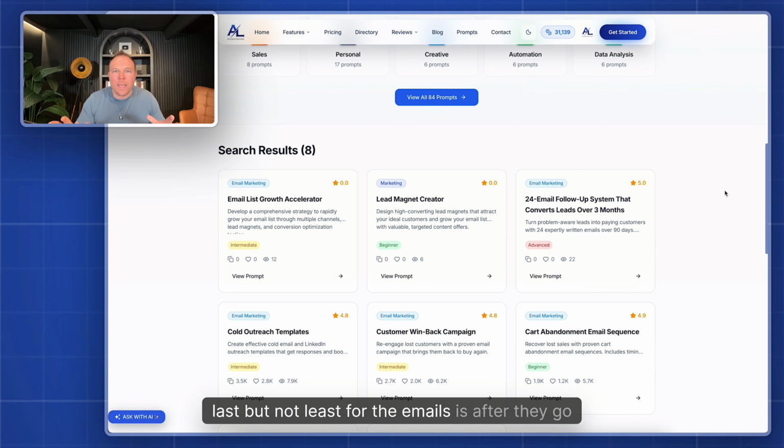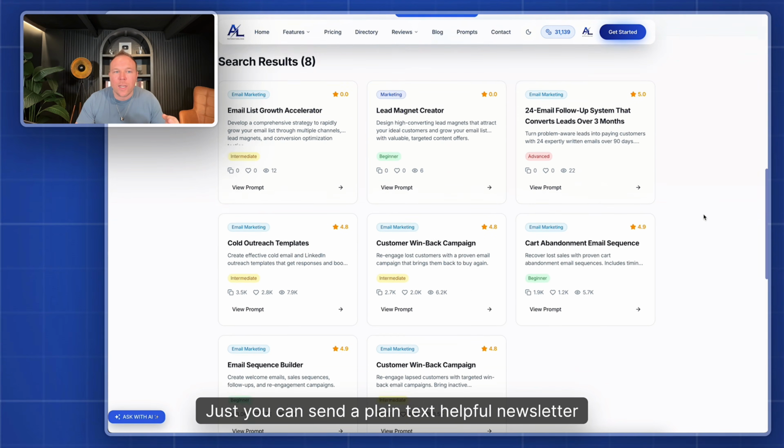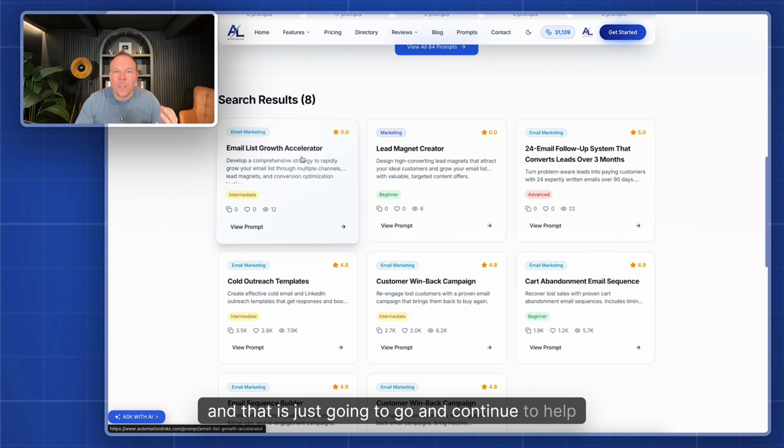Now, last but not least for the emails is after they go through the plain text emails and you follow up with them over a series of 2 to 4 weeks, you want to start sending a newsletter. You can send a plain text, helpful newsletter, and that is just going to continue to help you stay top of mind. I actually had a customer become a customer 3 years after being on my email list.